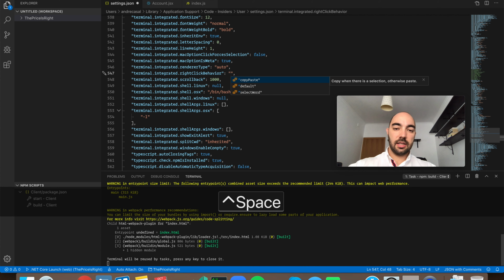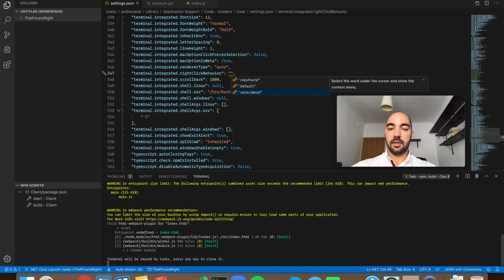All right, so which one to use? I don't find the select word or the copy paste options to be useful, because if I want to copy a word, I can just select it and copy it with Command C. And I don't want the word to be selected when I right click it. I find that to be weird.